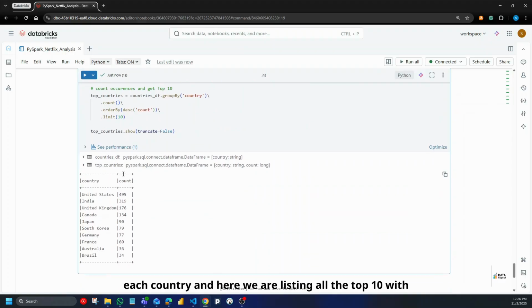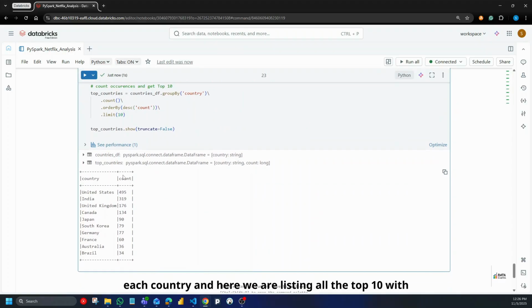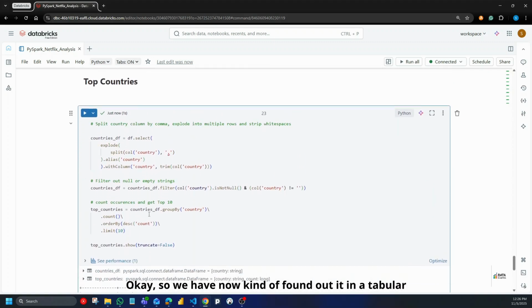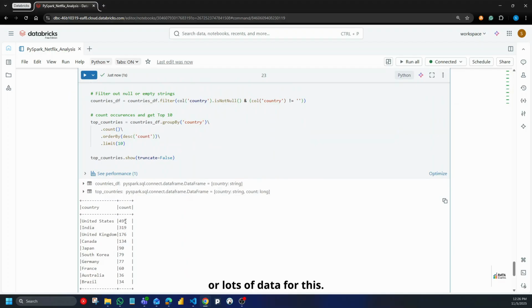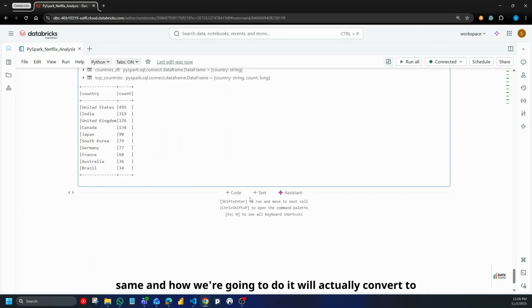Okay, so here we are with the count of occurrences for each country, and here we are listing all the top 10, with United States, India, United Kingdom, Canada, Japan in the top 5, and South Korea, Germany, France, Australia, Brazil in the top 10. So we have now found out in a tabular form which are the countries with lots of entries or lots of data for this. And the next thing that we will do is let's visualize the same.